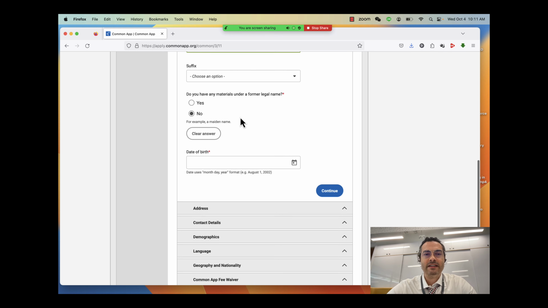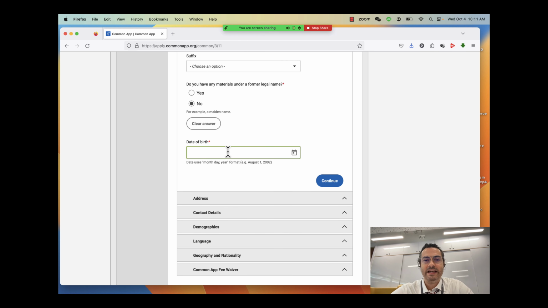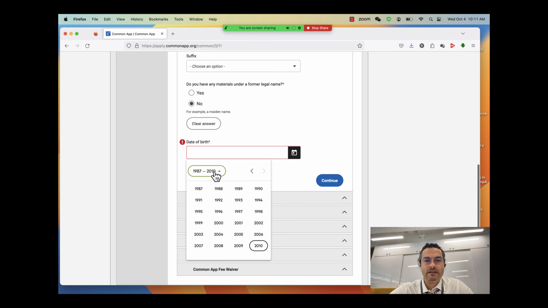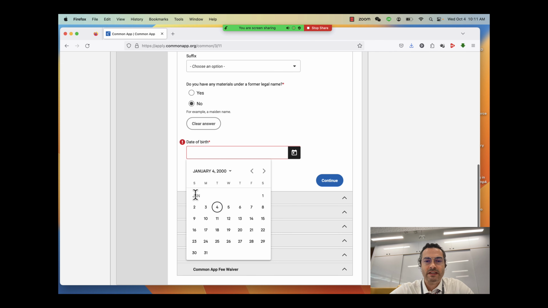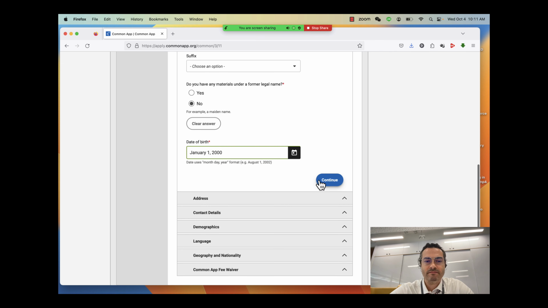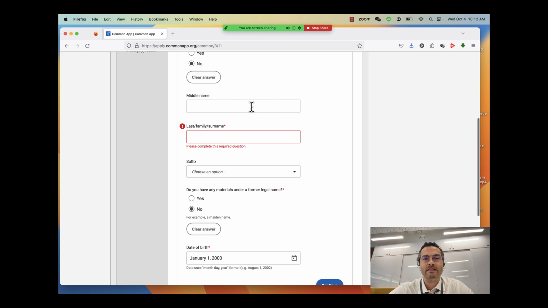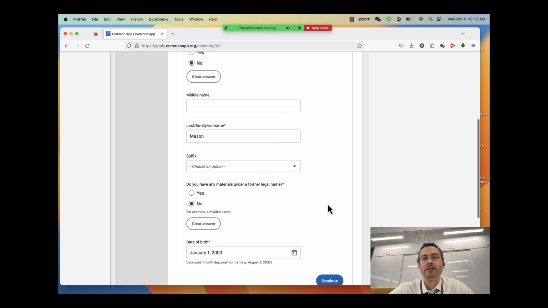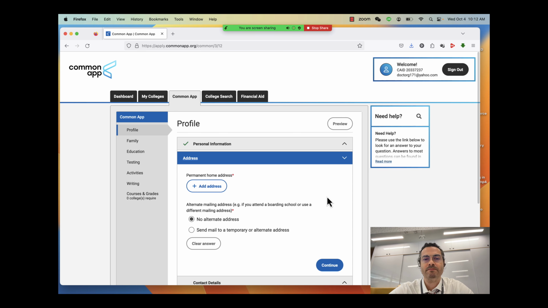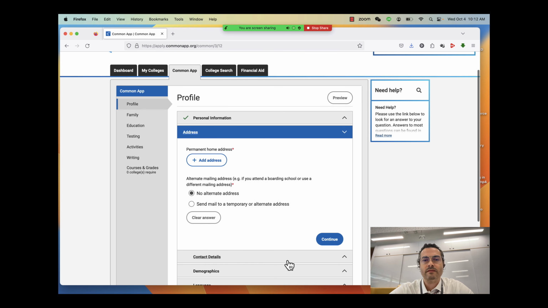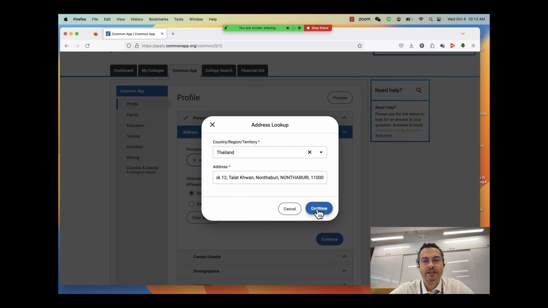Just going to put generics here. You would obviously put your own name in. It's going to ask for a date of birth. We'll bring up the calendar. I'm going to say January 1st of 2000. And when we're ready to move on, we hit the continue button. If there was something that was necessary and we skipped it, for instance, take away my last name, it'll bring it to our attention, and then we can fill that back in. And then it just brings up the next section, just all these below.